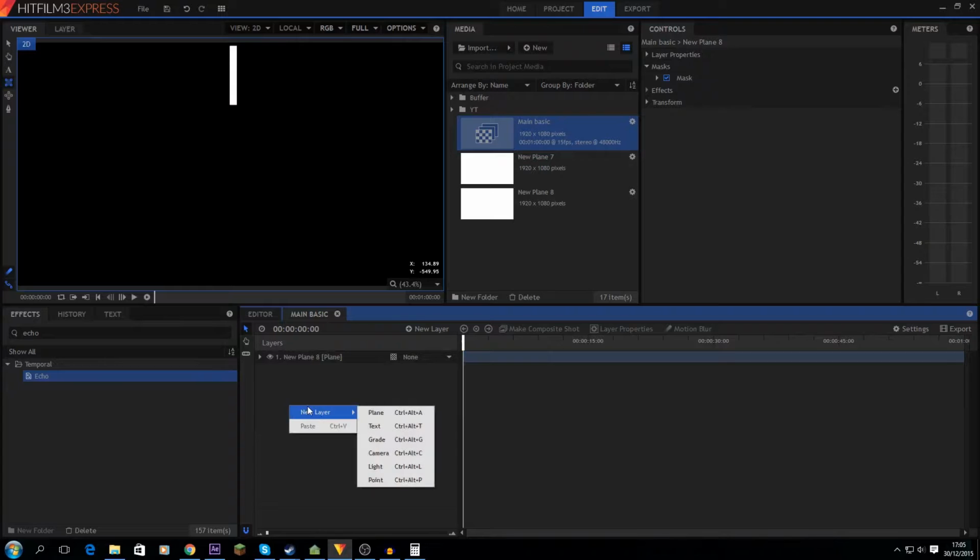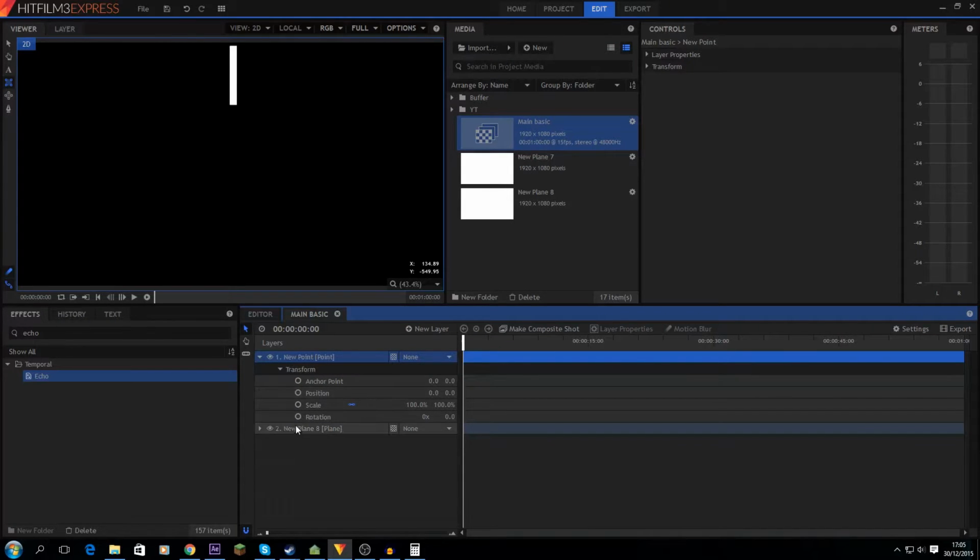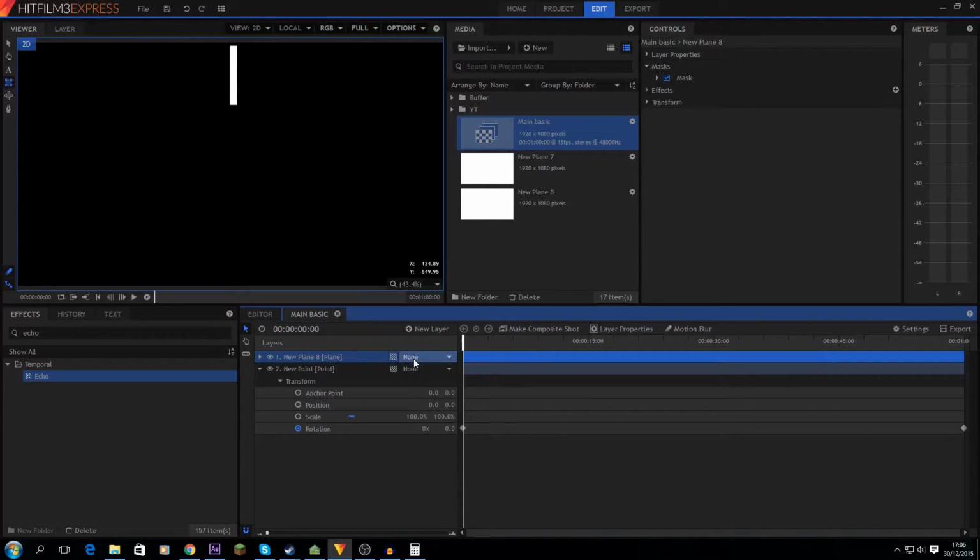Next you're going to want to right click and make a new layer, a new point layer. Then open this one, go into transform and click the little circle next to rotation in order to keyframe it. Then move your cursor to the end of the composition, which should be 1 minute, and set the rotation to 60 full rotations, so that it does one full spin every second. Next up, parent the plane to the point layer, so that this is going to spin.